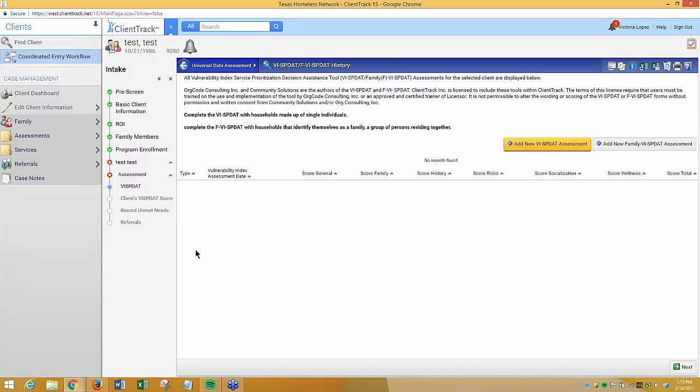And once we're near the end, I'll circle back and change that low score to a higher score, and then progress from there and see how things are slightly different. So let's try that now. Since my client is in a household made up of single individuals, I only entered my one client, I'm going to stick with a VI SPDAT assessment.